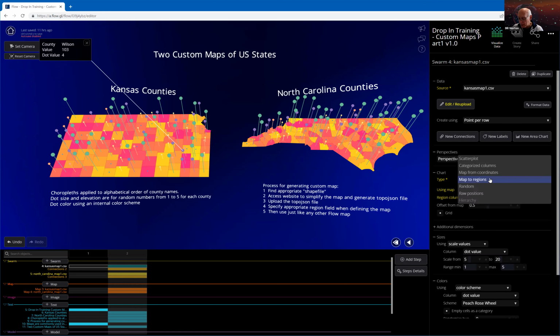When you're using a map, you can either map to regions, which means the name of the region, in this case county, is in your CSV file, or you can map from coordinates, which means you've got latitude and longitude in your CSV file, and you're going to use the latitude and longitude for placing the dots on the map. Okay. So both commonly used techniques within Flow.